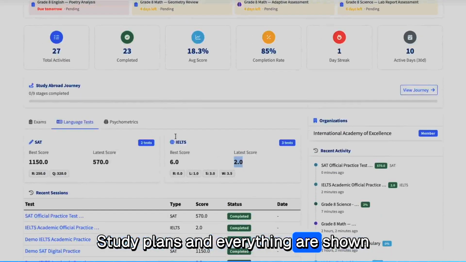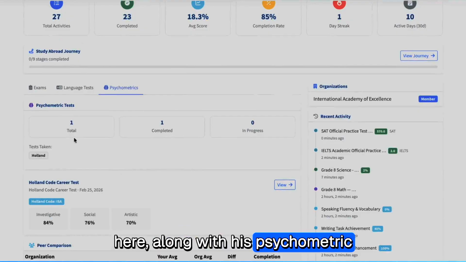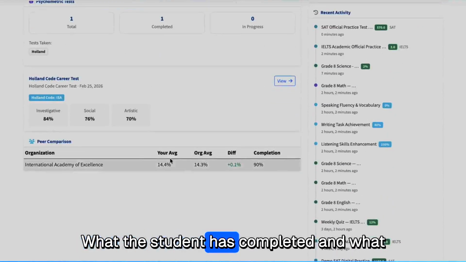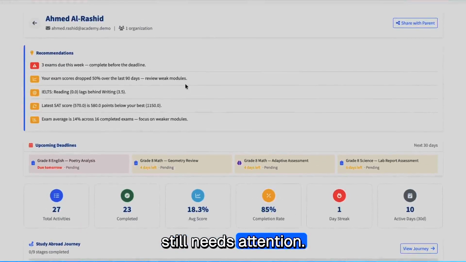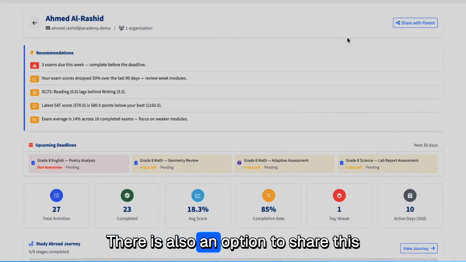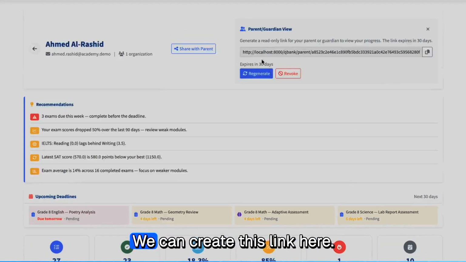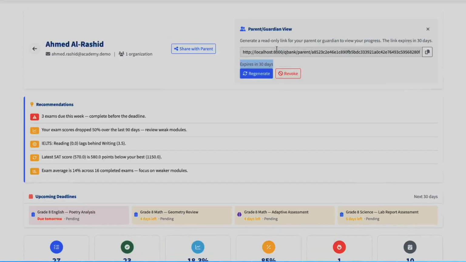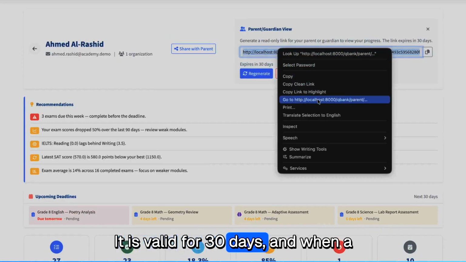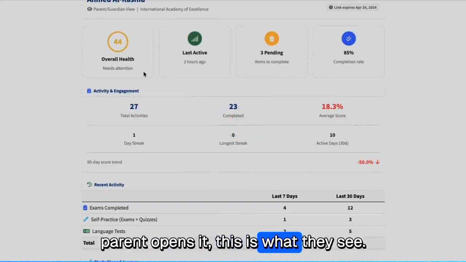Study plans and everything are shown here, along with his psychometric results, what the student has completed and what still needs attention. There's also an option to share this report with parents. This generates a public link. We can create this link here. It is valid for 30 days, and when a parent opens it, this is what they see.